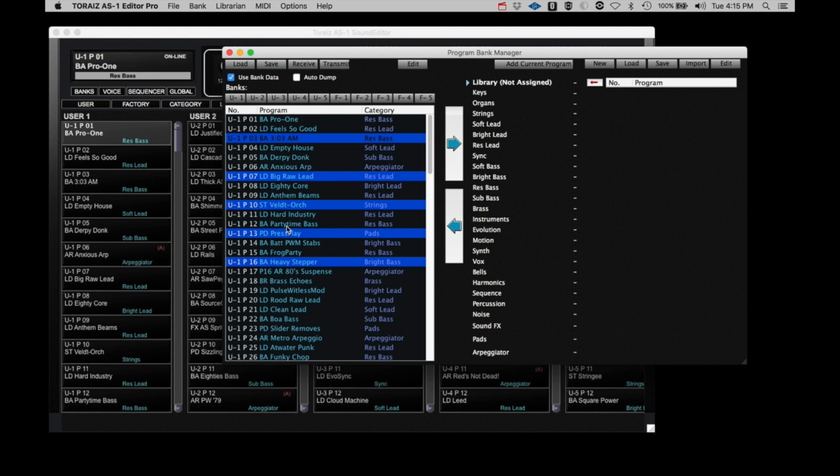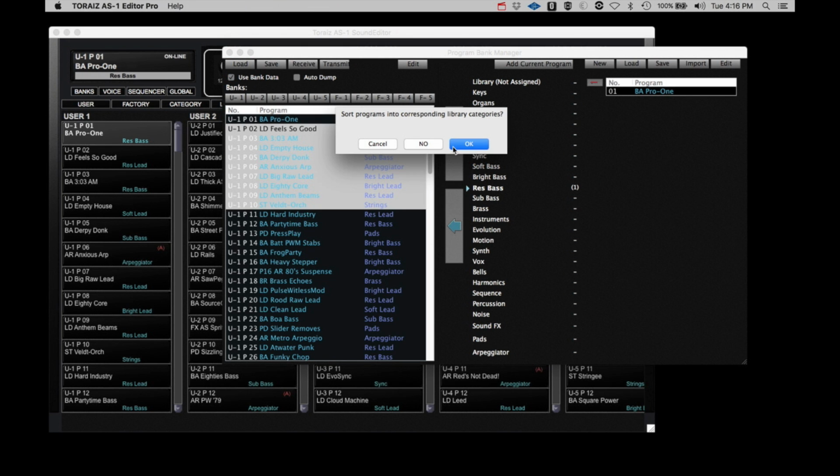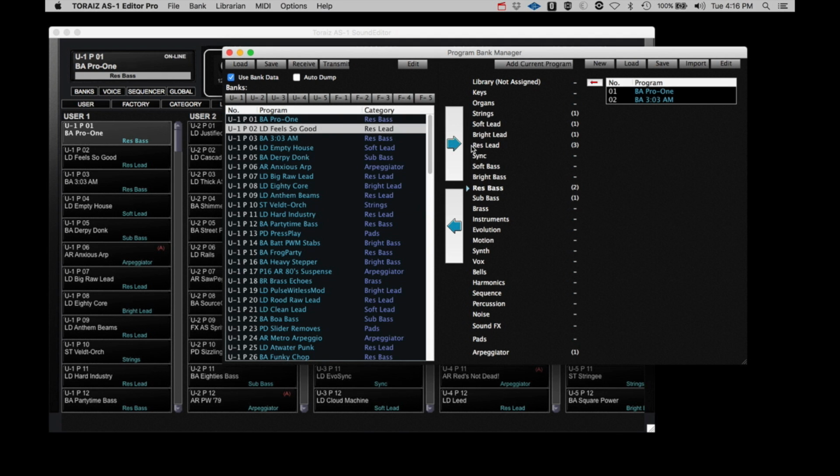You can select programs from any available bank to combine them into a single bank. If you select a single program to move, it will be sent to the appropriate category. If you select multiple programs, you will be presented with this dialog that allows you to send all the programs to their pre-assigned categories or all programs to the category that is selected, indicated by this arrow.